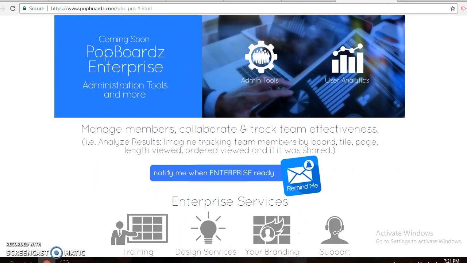But right here, it talks a little bit more about the PopBoards Enterprise, and that is something that allows you to collaborate, track team effectiveness, and right now it looks to be more business-driven. It looks like it is focusing more on the business side for this feature. Since they do not have it out yet, it's hard to tell exactly if this would be something that we would be able to utilize in a school setting, but it looks like you could track student work the same as you would in a business setting. So I'm interested to see when this comes out what exactly that program would look like, although it does sound like it has great features.